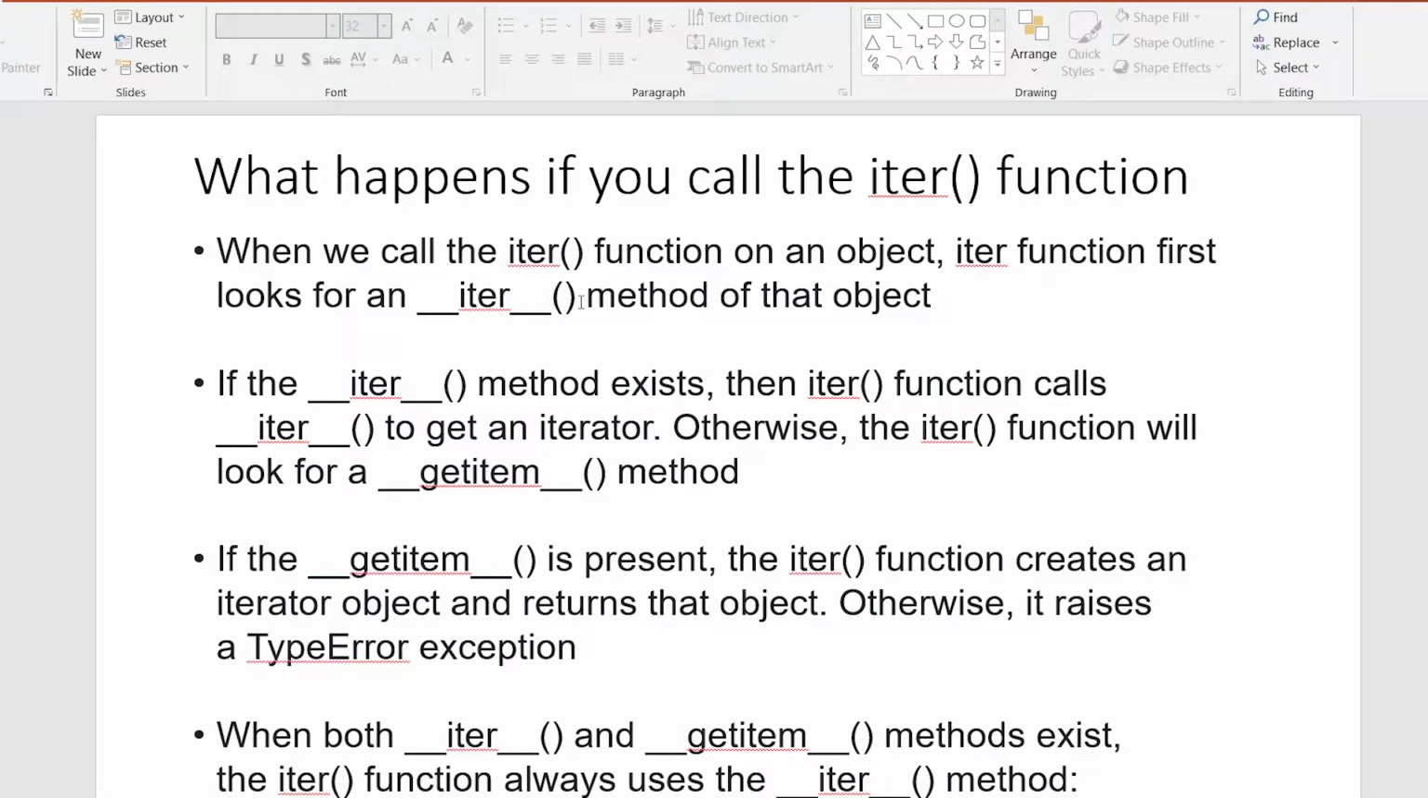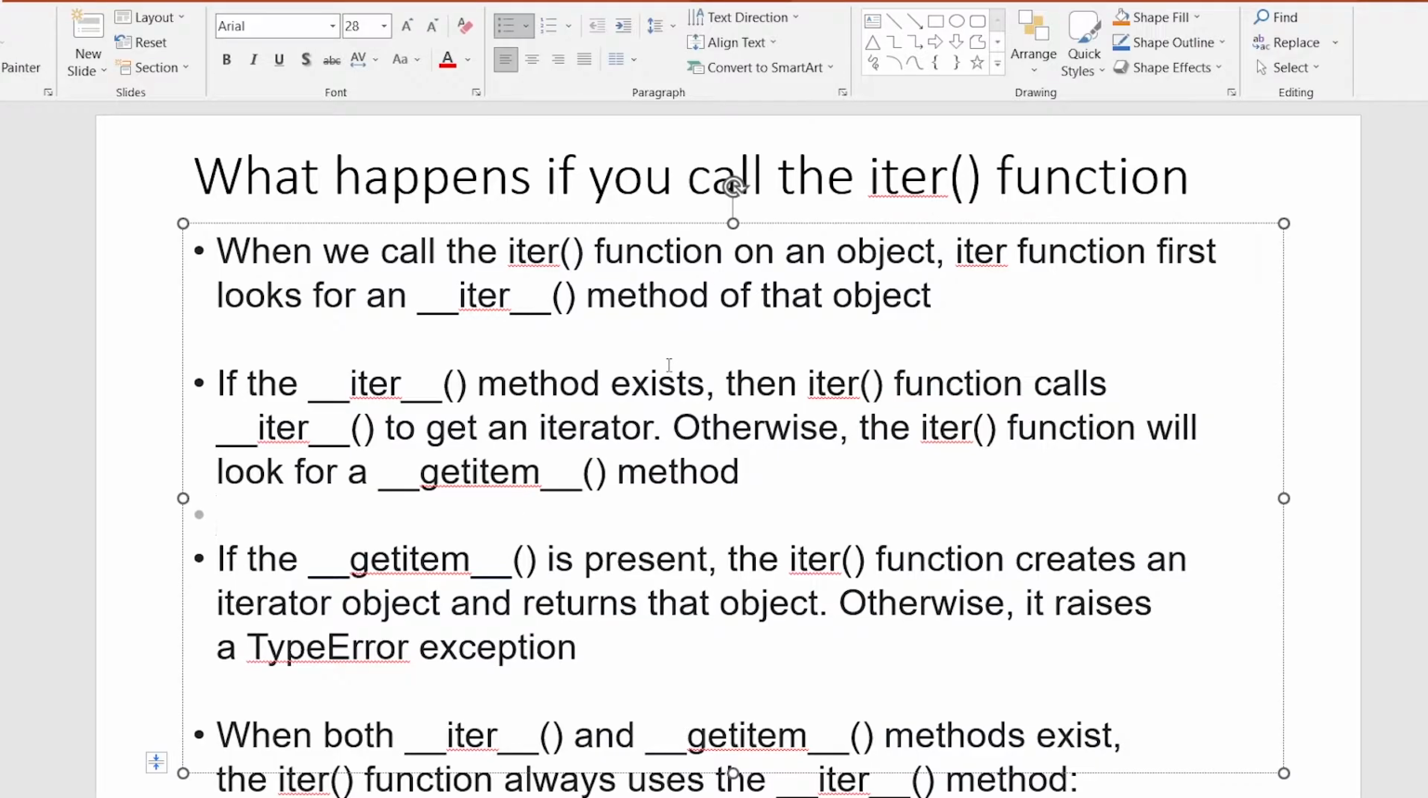What's important and fascinating to note is that when you pass an iterable to the iter function, what you get is an iterator object. But this iter function actually calls the dunder method double underscore iter double underscore. If double underscore iter exists, then the iter function calls it. If it doesn't exist, then it checks if there is a method double underscore getitem. If double underscore getitem is present, then the iter function creates an iterator object and returns that object. If both double underscore iter as well as double underscore getitem are not present in a class, then it raises a TypeError exception.